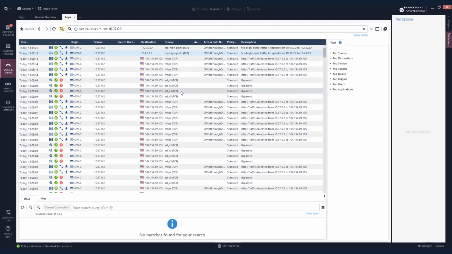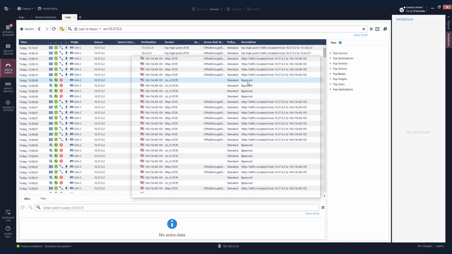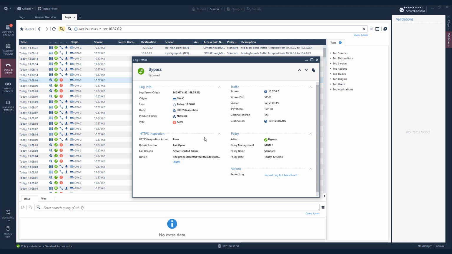Back at our browser, we will repeat the experiment and check the logs again, but this time expecting the traffic to go through thanks to the change in configuration. Searching the logs, this time the status we are searching for is bypassed. This time, the logs show that the connection wasn't dropped but bypassed, and in the HTTPS inspection section, we get the same set of information markers.